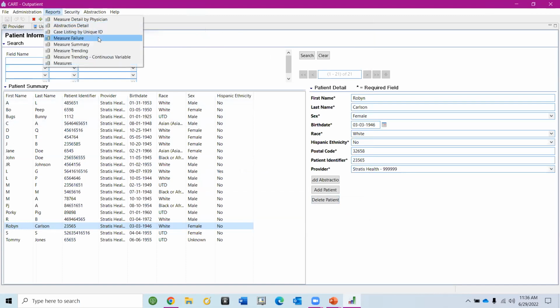Under reports, these are the different reports that you can run on your data that you've entered into CART. For lack of time and because I don't have a lot of patients in there, I won't go over all of them, but the CART user's help guide that I showed you will give you information about what all of these different reports are. But this is your data, it's just what you've entered.